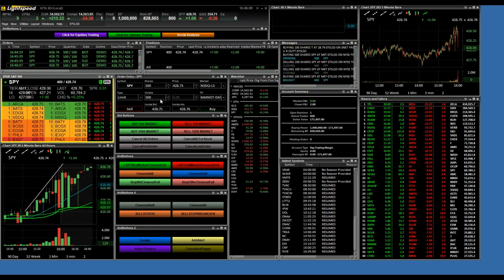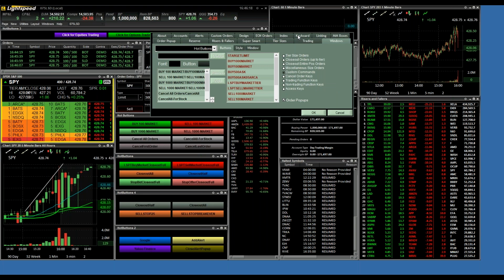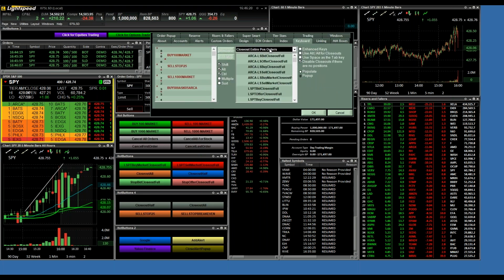So I hit yes. So I can one-click order entry through my hot buttons, or any of these buttons can also be assigned to your key for keystroke entries. So if I go into the settings menu, I go to keyboard. I have either my custom orders or predefined closeout orders. Anything that we have here can be assigned. So we can see I have some here already.